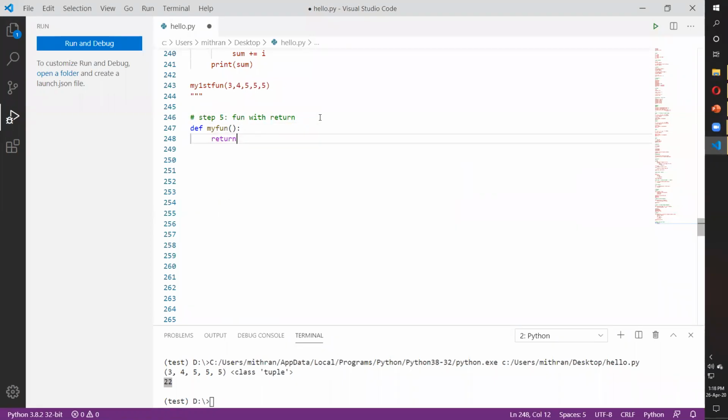Why am I using this return statement? It is because of the libraries. You need to have some understanding of this topic. In the next topic, we'll cover what libraries and packages are. To understand that, we need to understand this function with return statement. Out of all the 4 topics, this is the important one. So what is this function with return statement? Def my function, return.